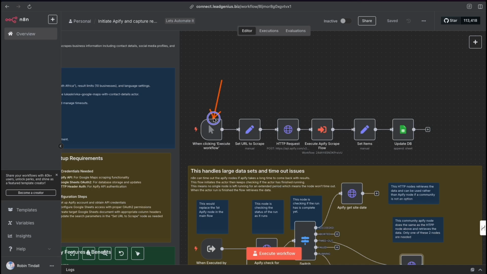You could use a form field where you fill out a form. You could trigger this a host of ways via a webhook, but we're just going to trigger manually. And I've got a set node here. Now, if you're familiar with N8N, you'll know what a set node is. So I've got a set node in here.